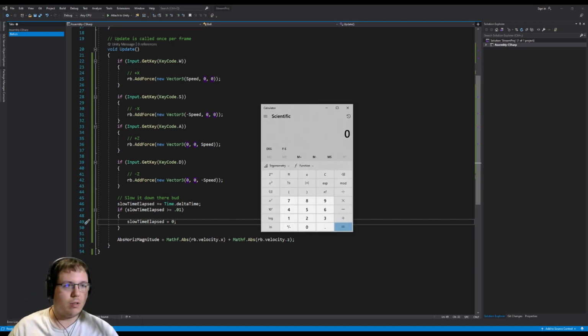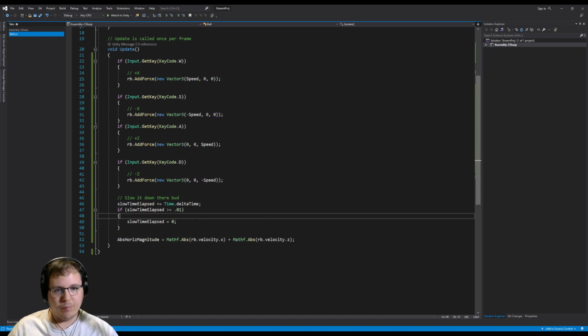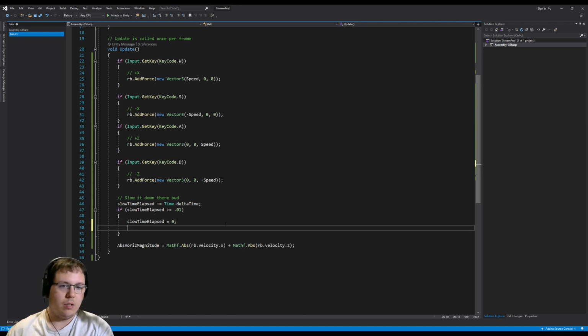Math is not my strong suit. I don't know if you can tell that or not. 0.01, no, 0.01 times, or I guess, yeah, times 0.01 is that. That seems like a really low number. I'm going to try 0.001 instead. So let's see.